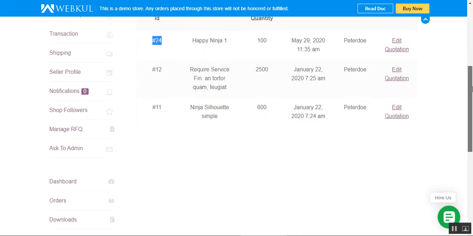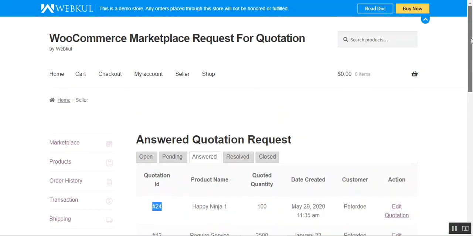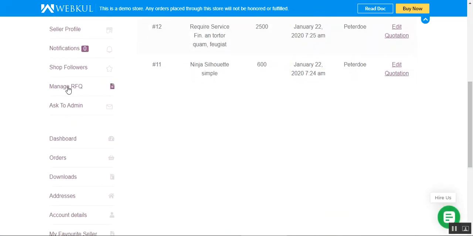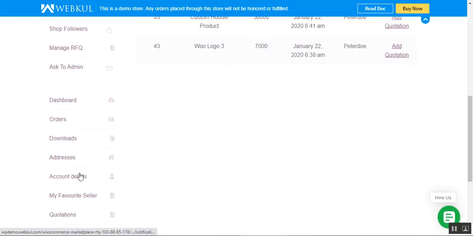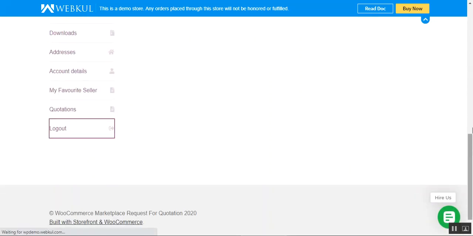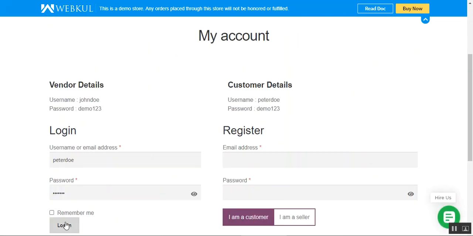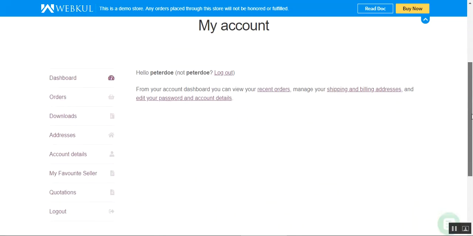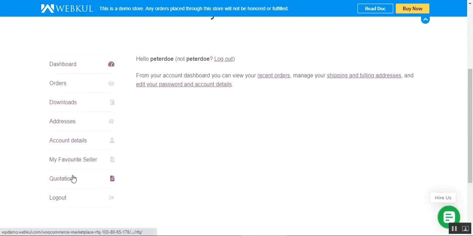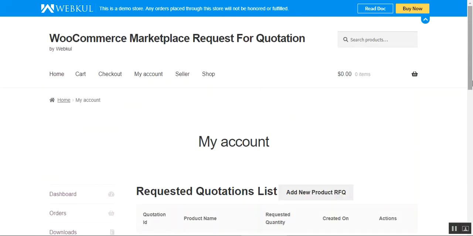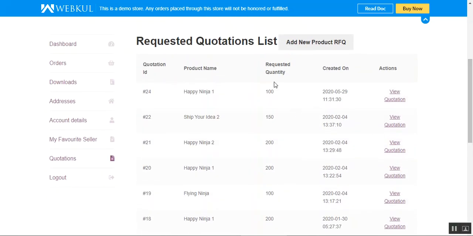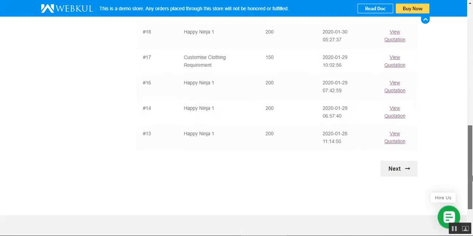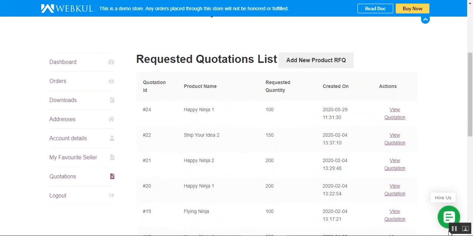Now let's log into the customer's account and let's confirm this particular quotation that the seller has sent out to the customer. So let me log out of this seller's account first, and now let me log into the customer account, and now let me go to the quotation section, and here the requested quotation list, as you can see here, is here. And so basically we need to navigate to the quotation 24.